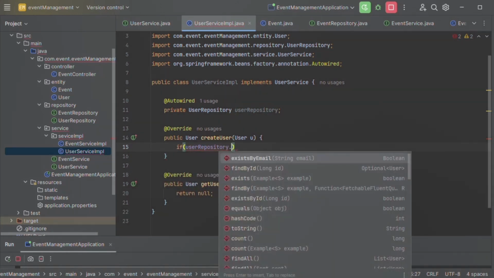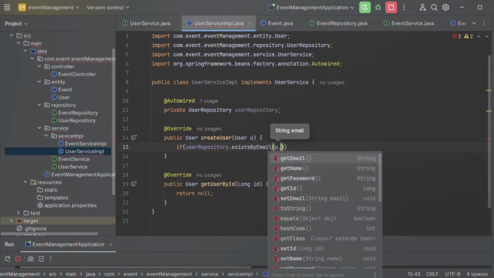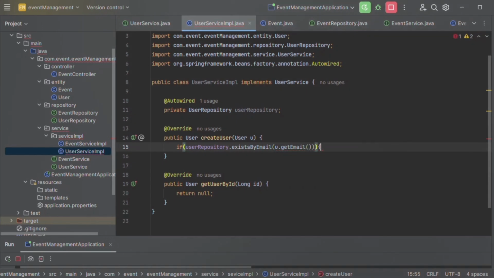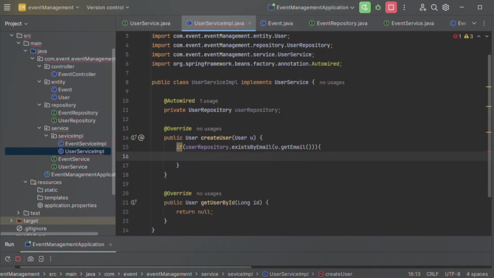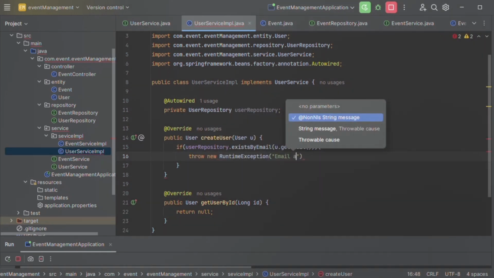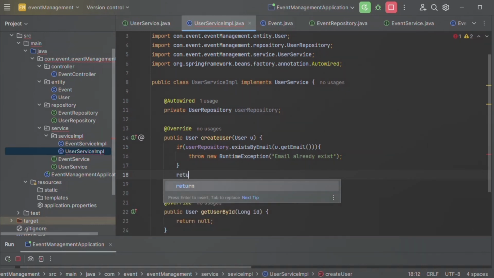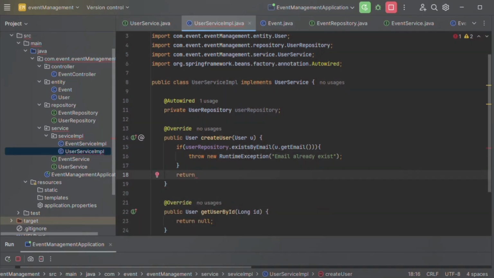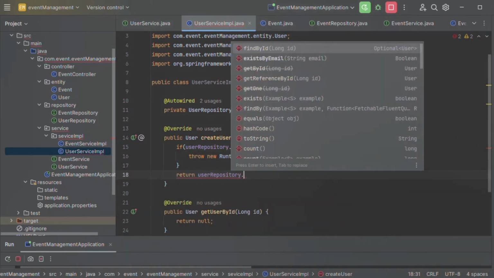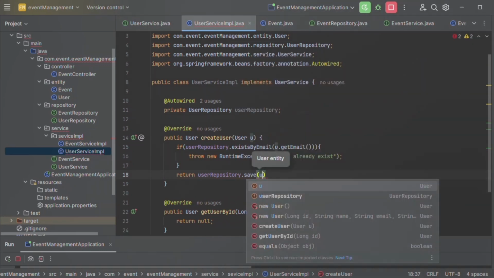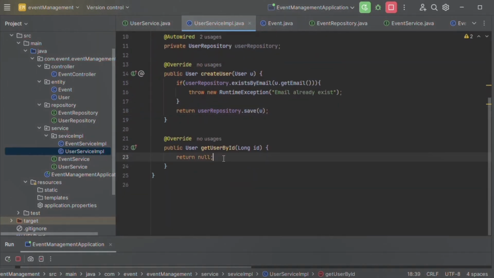First, check if that email already exists or not. We have the method existsByEmail, which will take the user email and check. If the email already exists, then we will throw a RuntimeException and provide the message, email already exists. Otherwise, we will save the user in the database. We have the method save: pass the new user object and it will return the user.